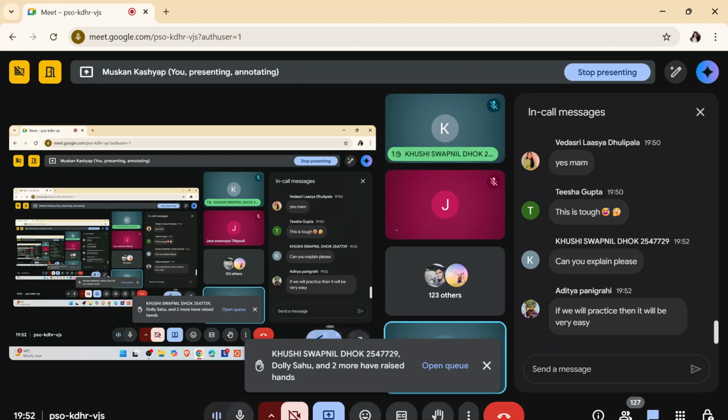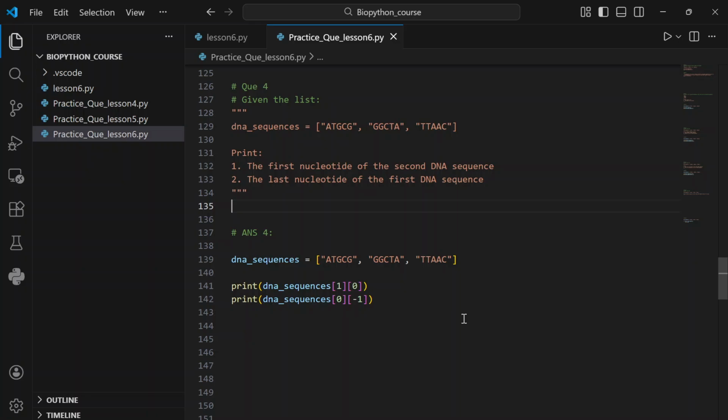Let me explain. We already learned indexing, that we use square brackets, and inside the square brackets we give our index number. First, let's remove the second index. What does this line mean? We have given our variable name DNA sequence, and the one index means 0 and 1, so we are trying to access this DNA sequence. Is this correct? And in the second line, we have given the index number 0, so we are trying to access this DNA sequence. We have already learned this.